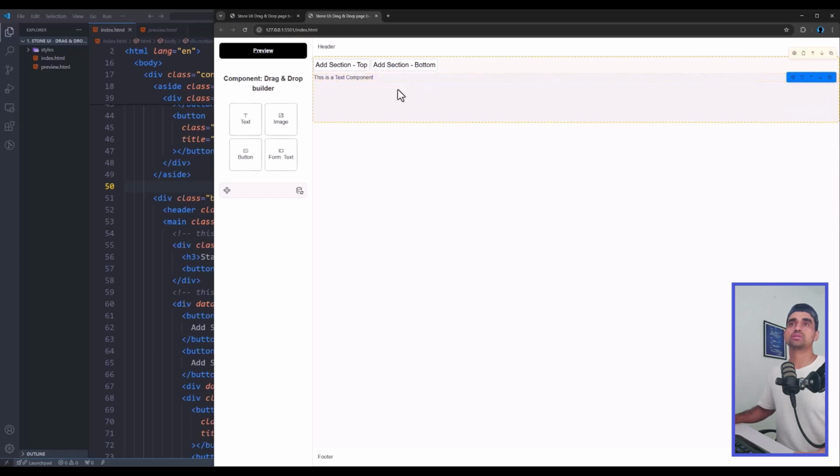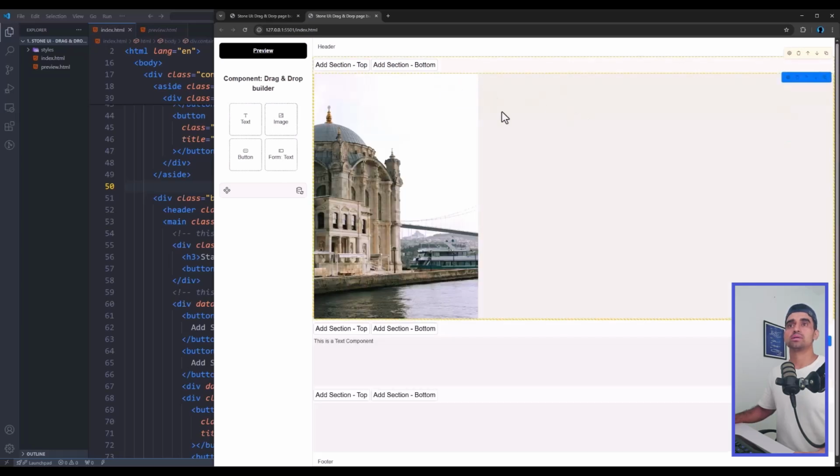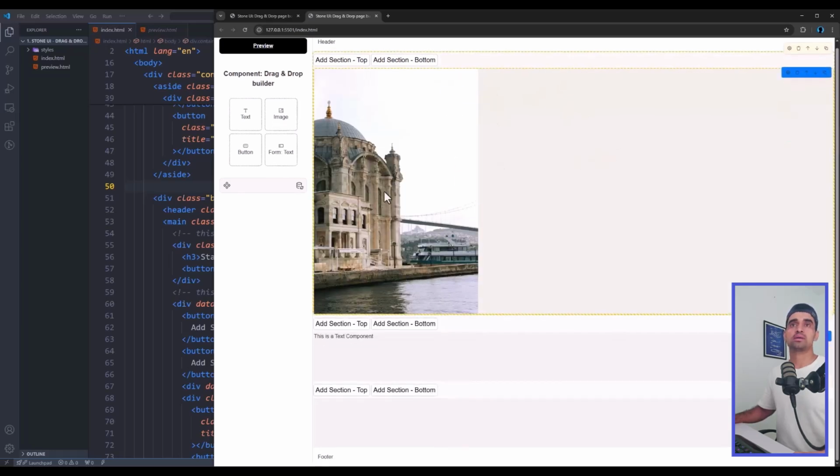If I add one more section, let's say add section bottom, it will add a section just below this, like this. And if I want, I can add a section on top of it, just above it. This is the above section added. Now if I want to add an image, let's say I want to add an image in here, I add the image, and I want to add a button in the last section. I can just drag and drop the button in here.